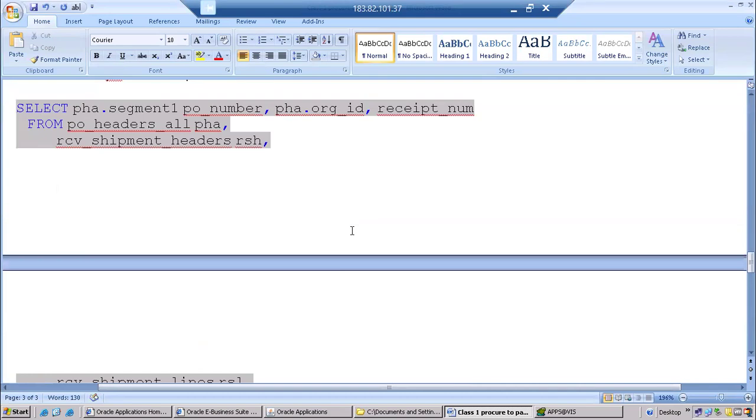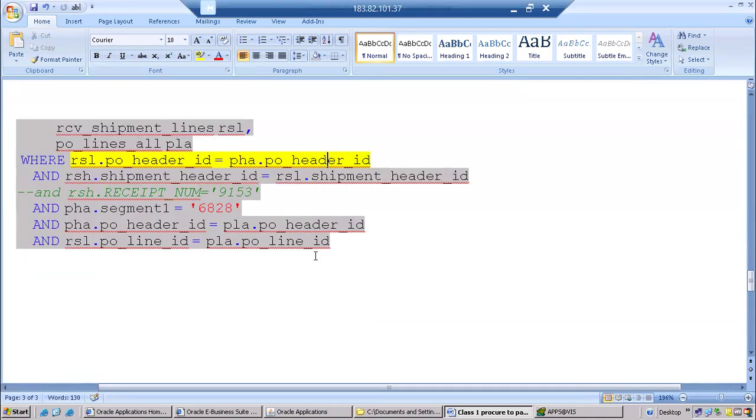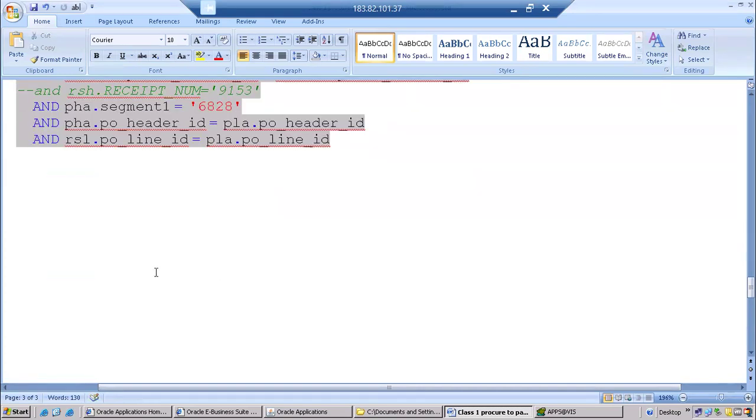If you want to show the join between PO and receipt, you need to say this join. Only this join is enough. PO header ID, then RCV shipment lines PO header ID. Clear? Any confusion here? We are just combining the tables, receipt table and PO tables.